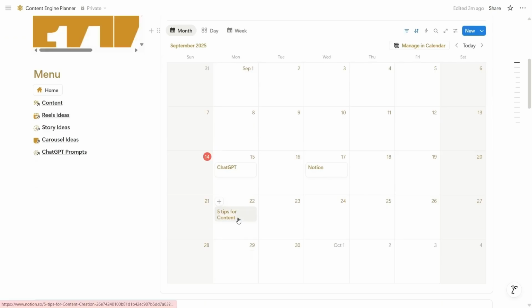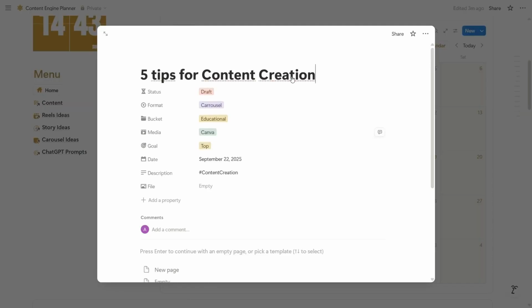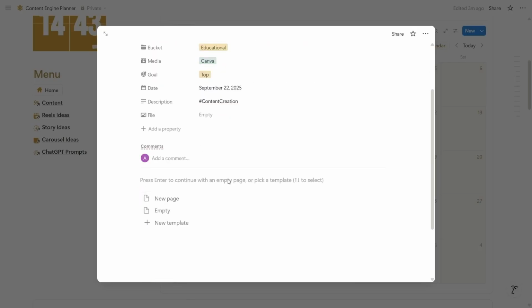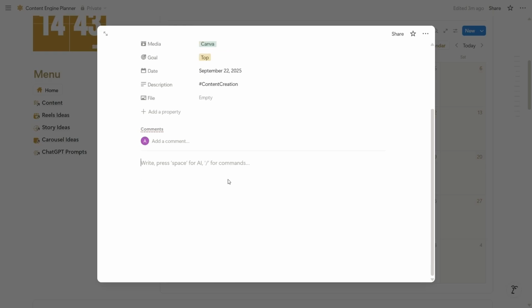You see here on 22 the page we just created. If you open it, everything is here, and it's also a page, so you can write whatever you want here. For example, if you are recording a Reel, you can write the script inside it or add all the references for your video inside it.